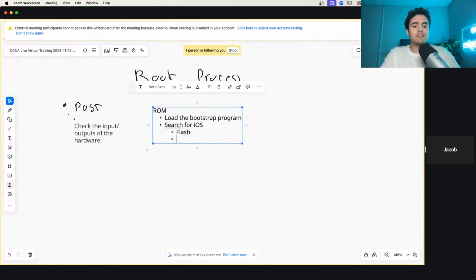If there's not a good operating system in flash, it's going to start sending a broadcast out, but it's going to be TFTP, right? It's going to say, hey, to all IP addresses, I'm searching for an IOS, okay?